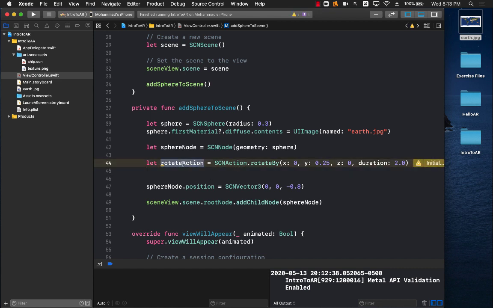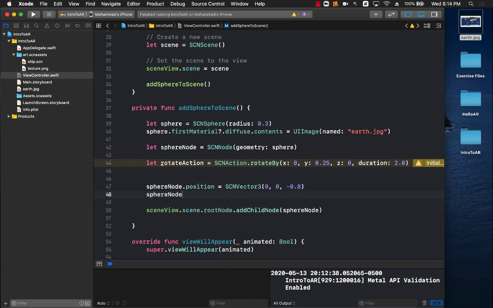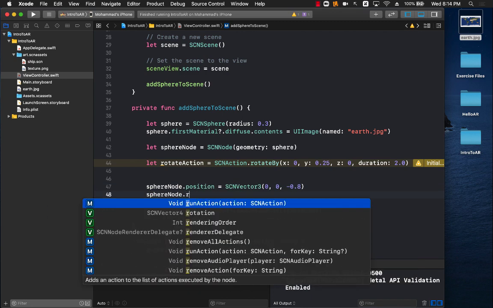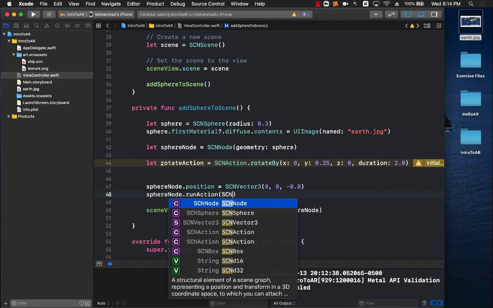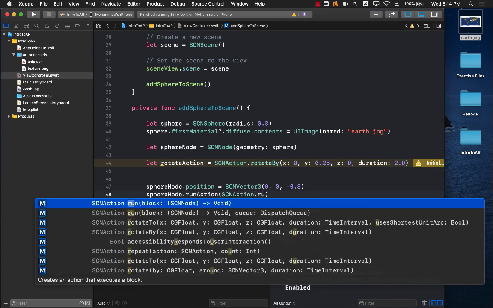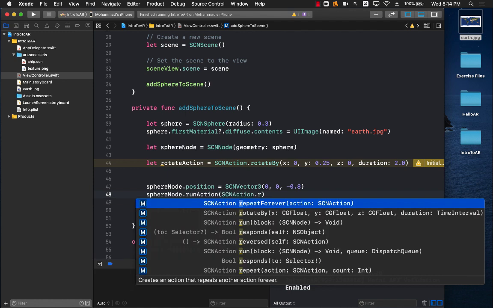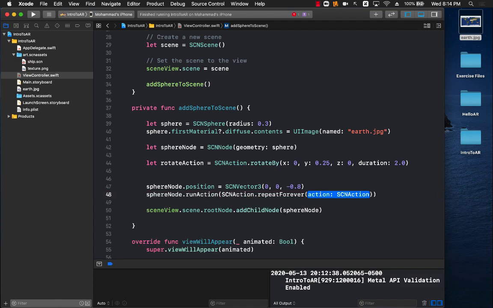Now, if I want to use this rotate action, I can simply go to the sphere node, so sphereNode dot run action, and then I want to run this action repeatedly or forever, because hopefully our Earth will be spinning forever. So SCNAction dot, you can see that we have something called repeat forever action. And repeat forever action takes in another action that you want to repeat forever. So we're going to simply pass in the rotate action. And that's it. Let's go ahead and run this.